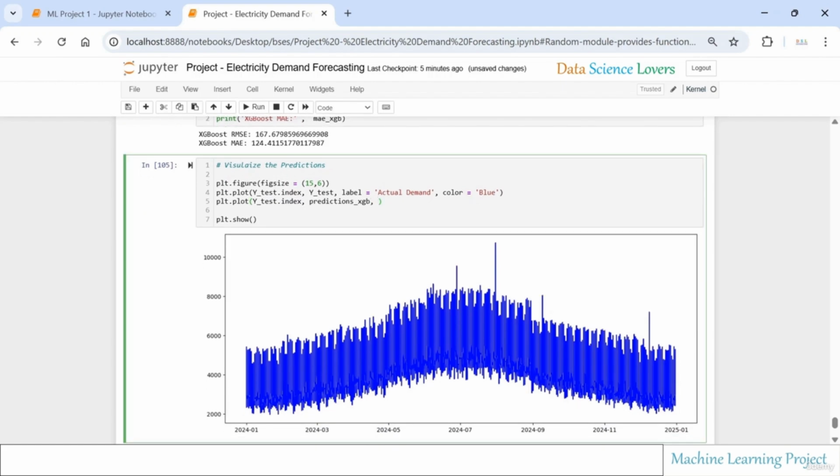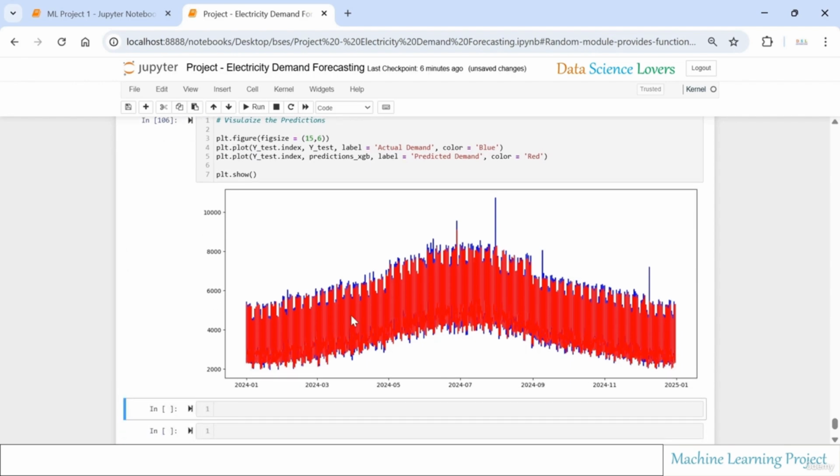And we can also give the label. Let's set the label as XGBoost predicted demands, or you can say simply predicted values or predicted demand, whatever you want to choose. And this time we will give the color red to differentiate easily. And when we run this, you can see in blue color we have the actual demand, while in red color we have the predicted demand.